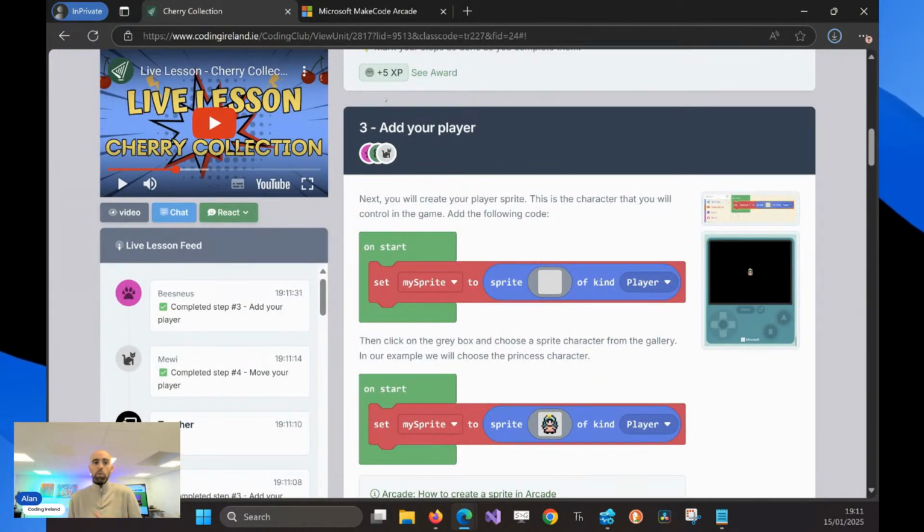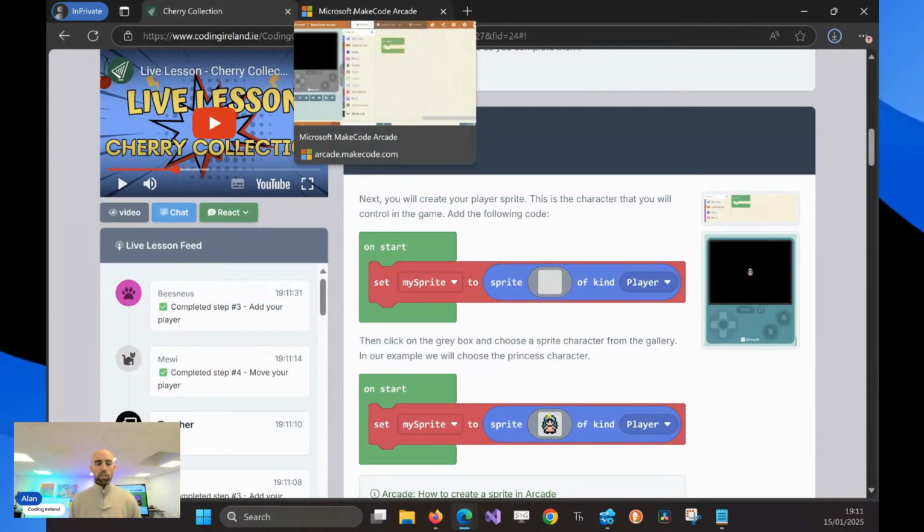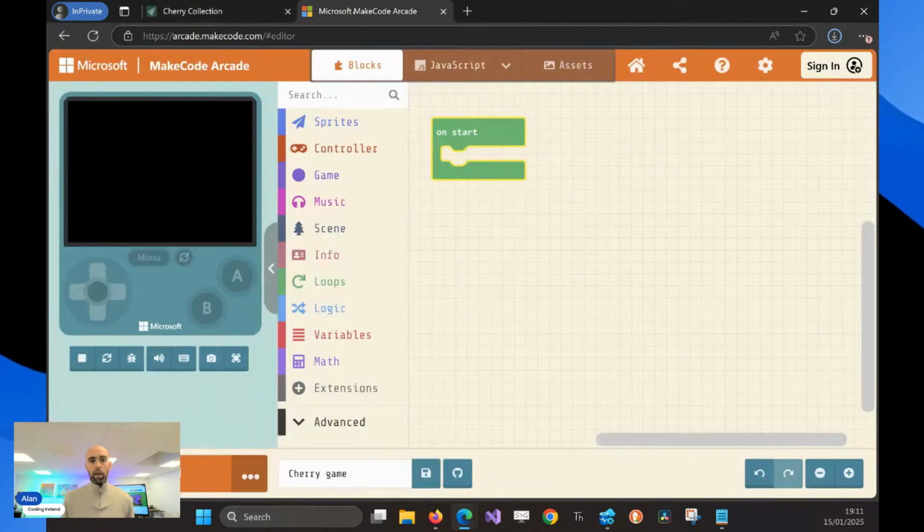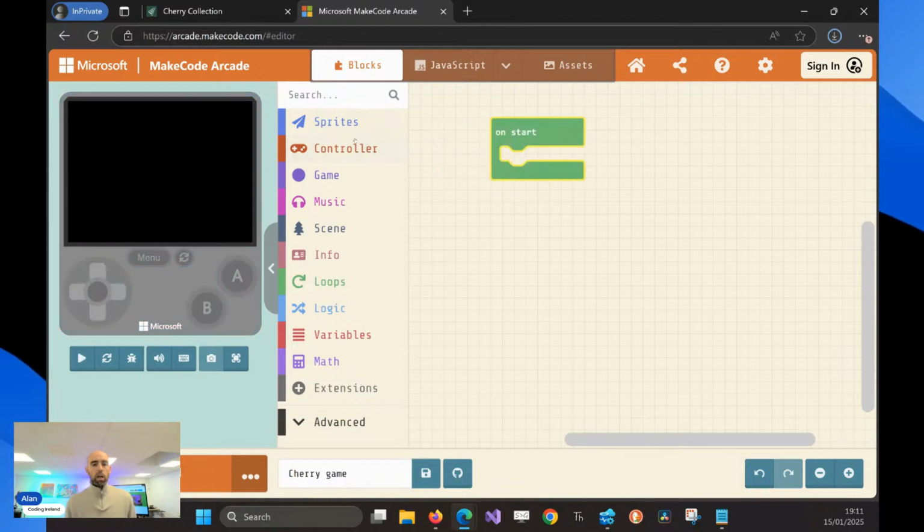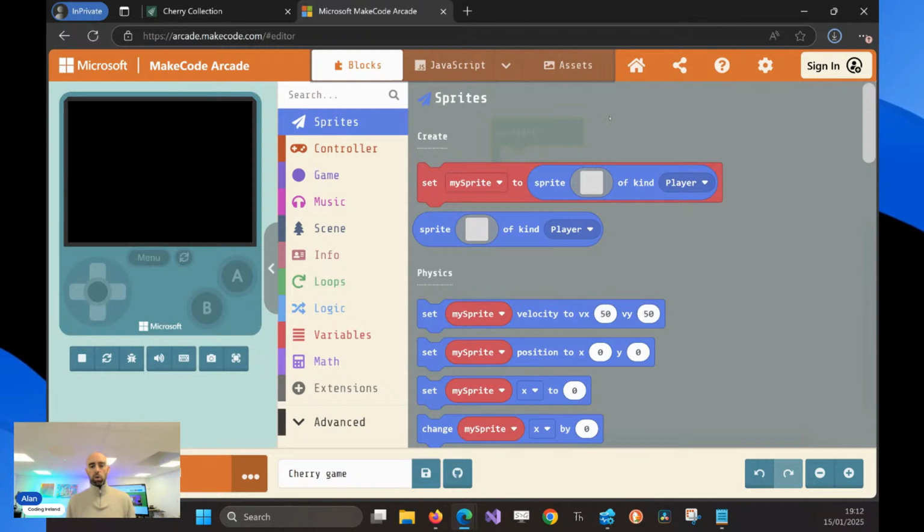If you want to view my screen demonstrating how to add in the code block to create your player character, go into full screen now. I'm going to switch to my project editor tab. Then I'm going to open up the first toolbox that says sprites. It's in blue and it's got a paper airplane icon on it. I'm going to click on that and it opens up and shows me all the code blocks in here.